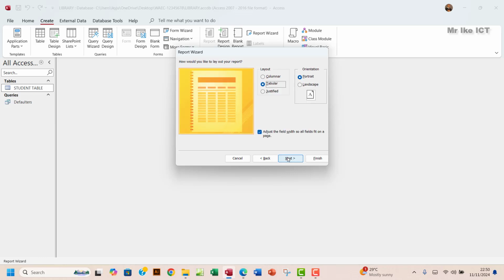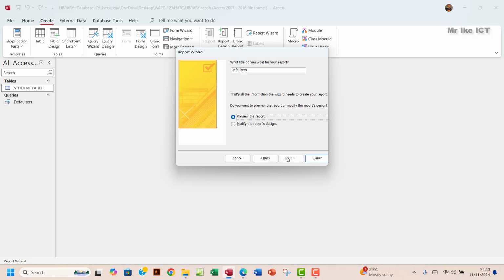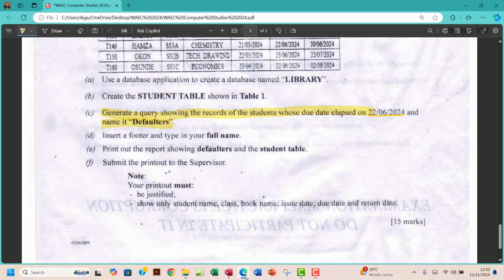Next, I don't need to do anything here, so I'm going to leave it as a portrait orientation. The question never said whether we should make it landscape or portrait, so I'm going to leave it as default, but make sure that you check this, adjust the field width so all fields fit on a single page. It is actually important, so make sure it's checked. So you can go next. Now, what's the name of the report?